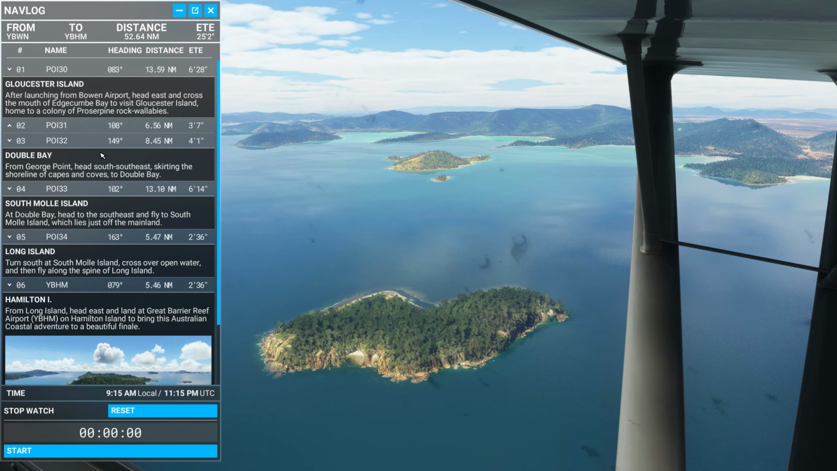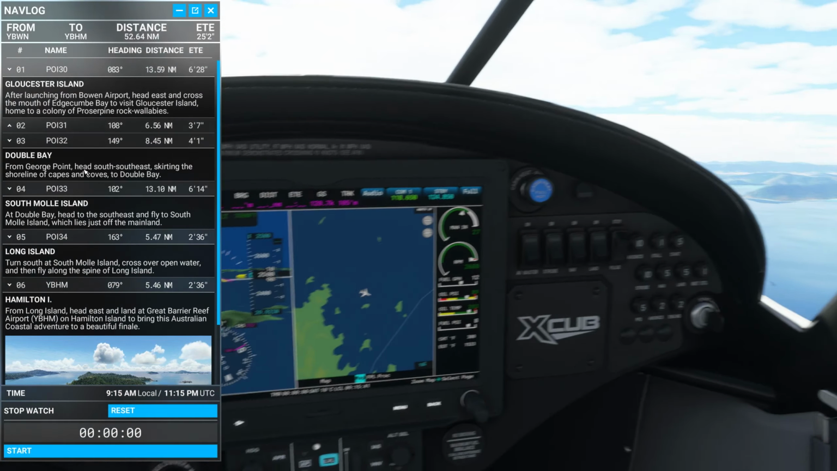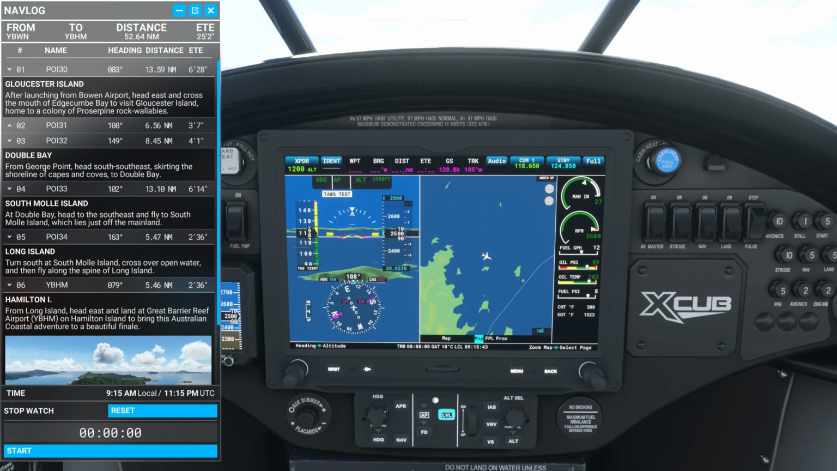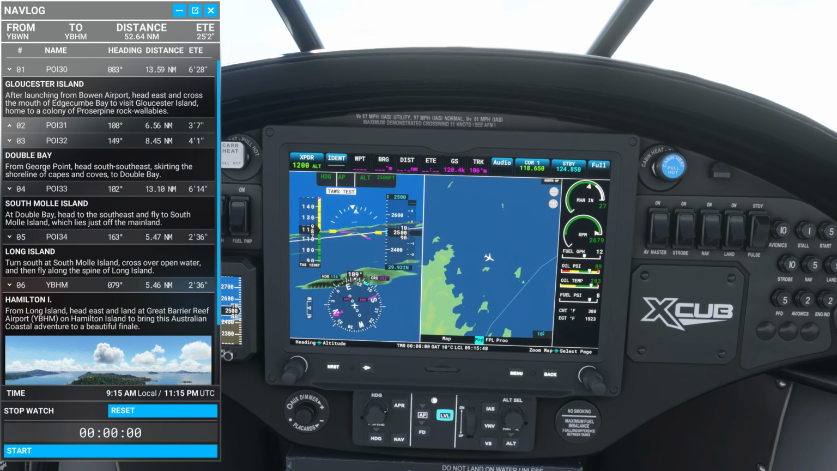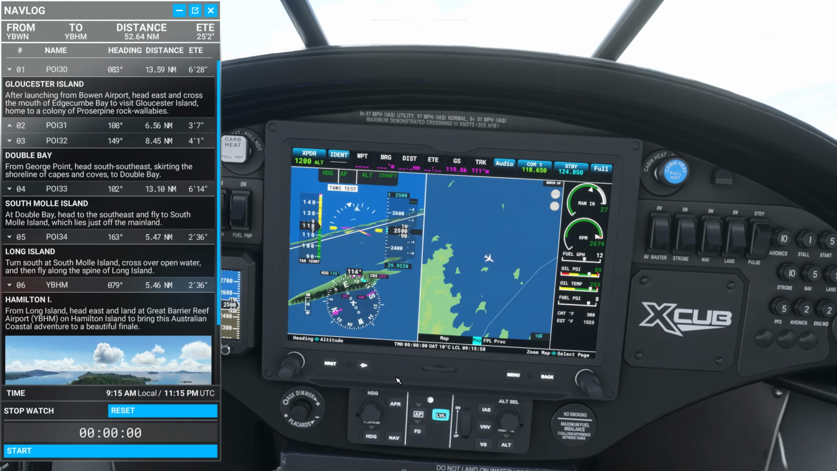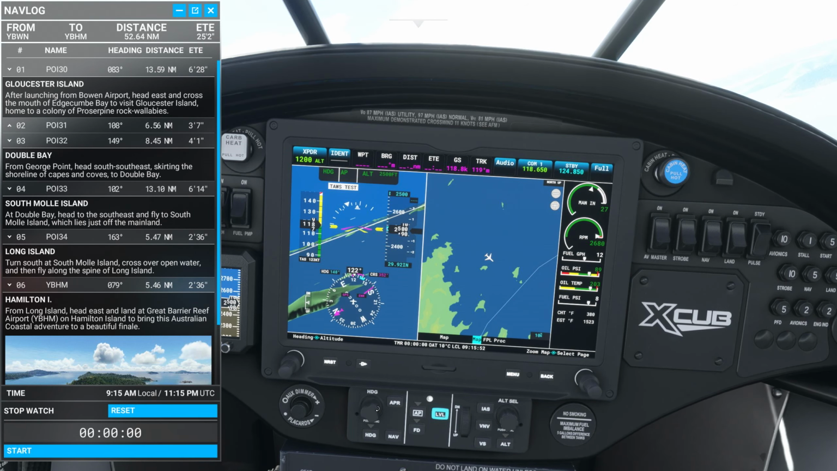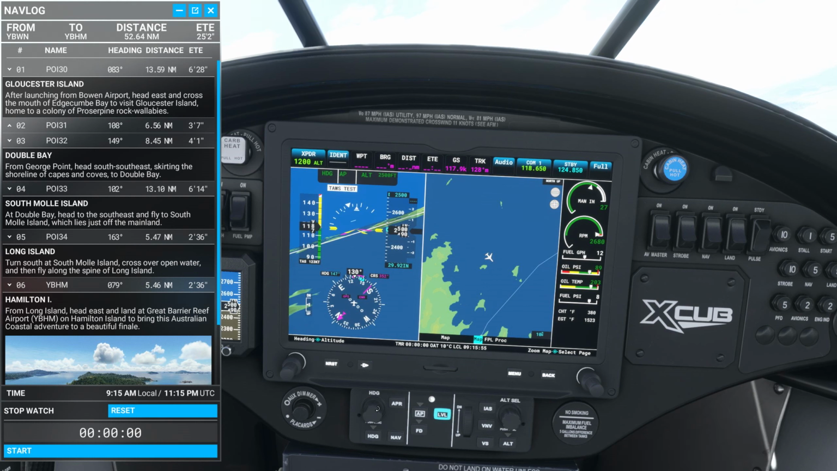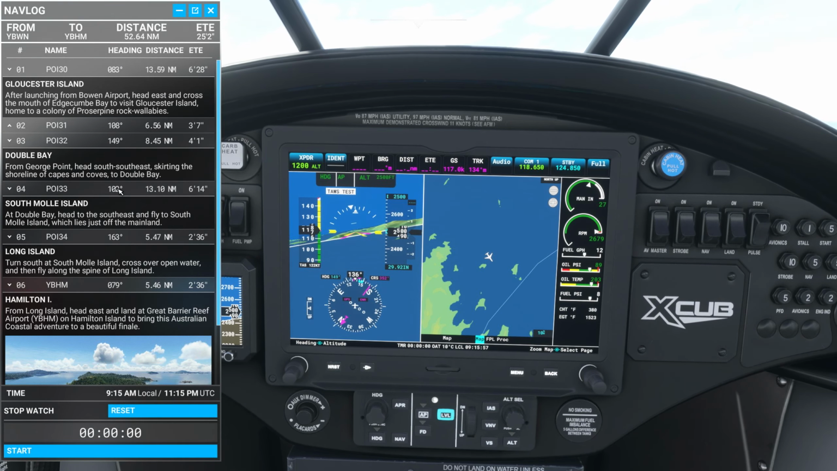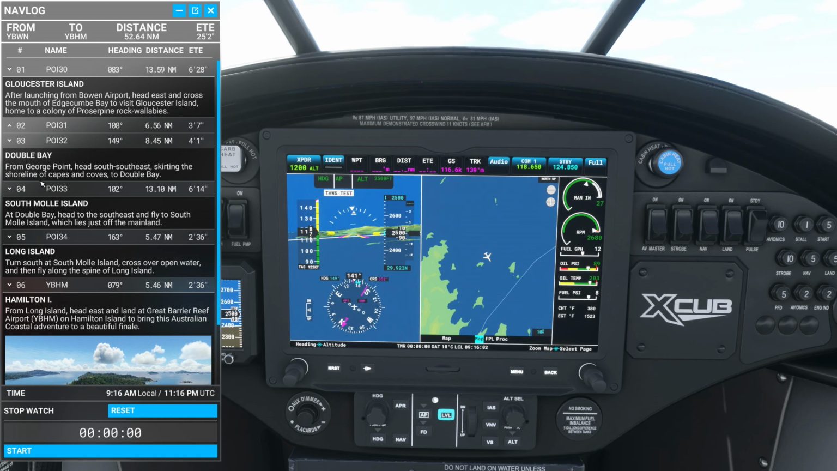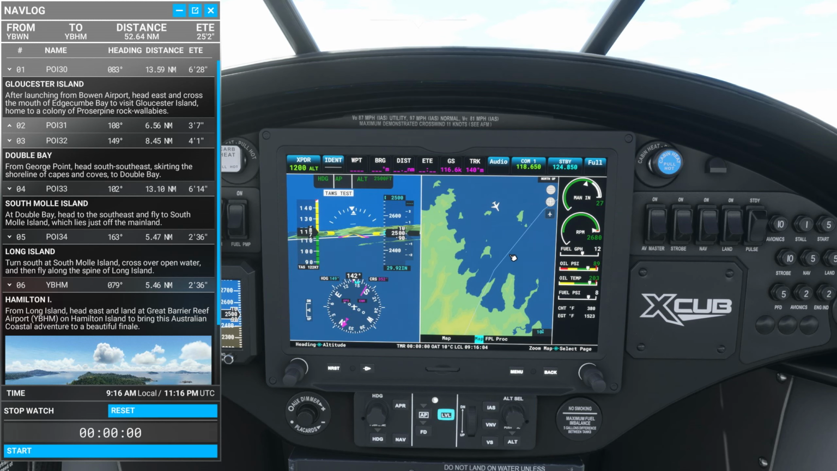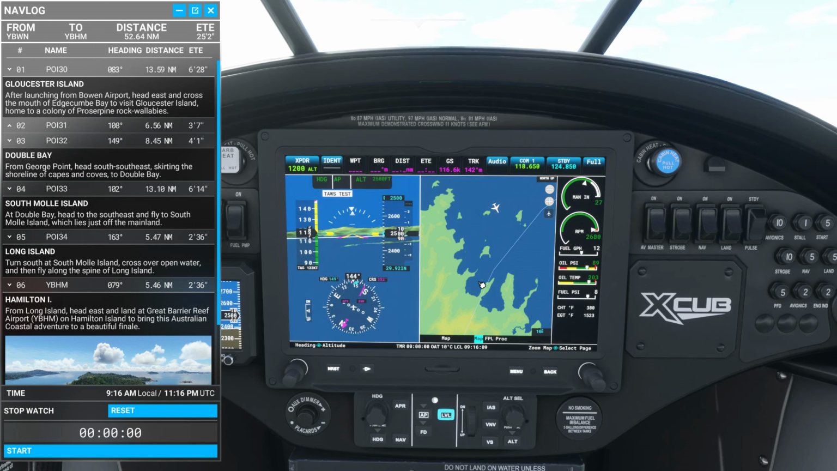After that, we had the Double Bay, which is 4 minutes out, so 149 on the heading here. I have a feeling we're supposed to be down here, to be honest. But we're in the vicinity, I'm sure. 149, there it is. For 4 minutes to get to Double Bay, skirting the shoreline of Capes and Coves. Maybe this is it. Or maybe this is it, because it's double. One of those.